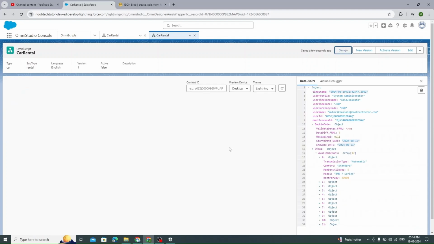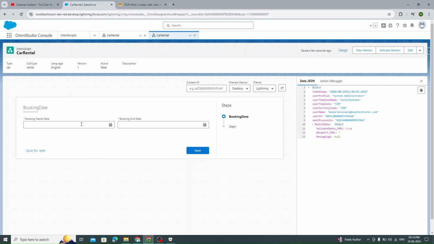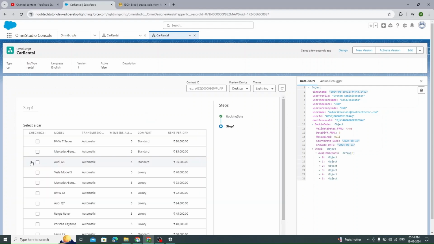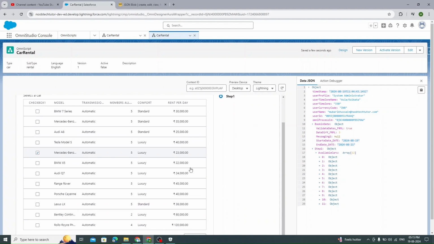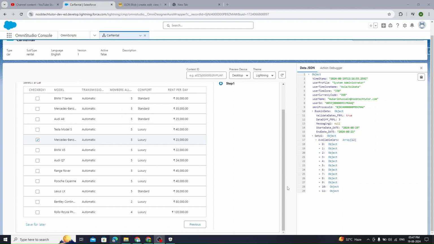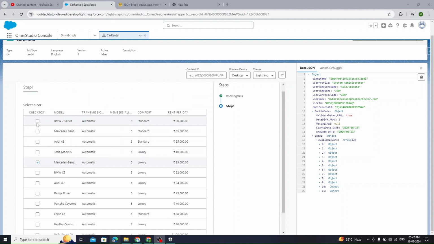And now if we preview, we'll be able to see a checkbox field here, which will change its value when any of these cars is selected. You see, currently it is false. If we select this, it gets updated to true. If we try to select multiple, it will not let us do that because we have configured it so that only one car can be selected. This is one way of doing it. Other ways can be using flex card, maybe custom LWC, but we're going to keep it to this for now.